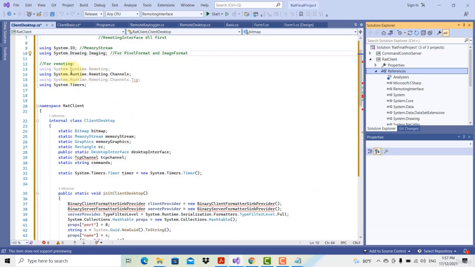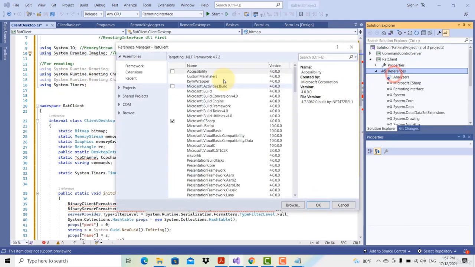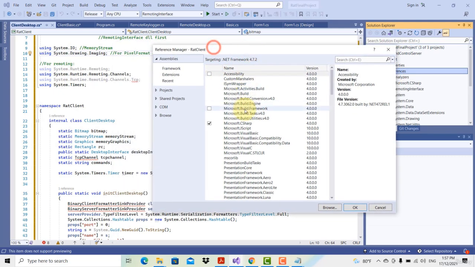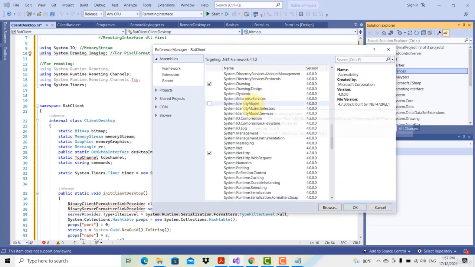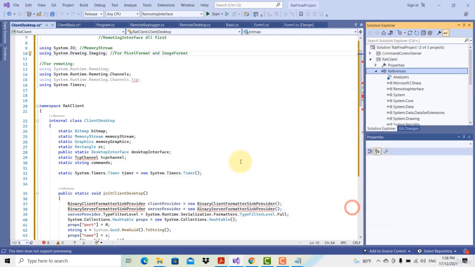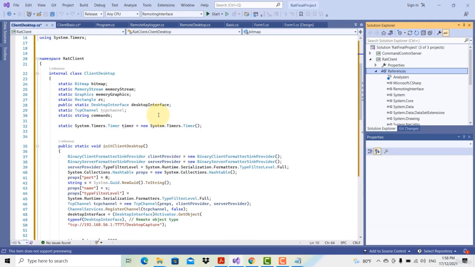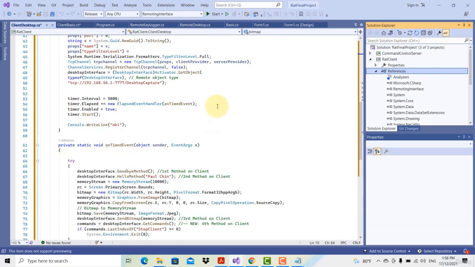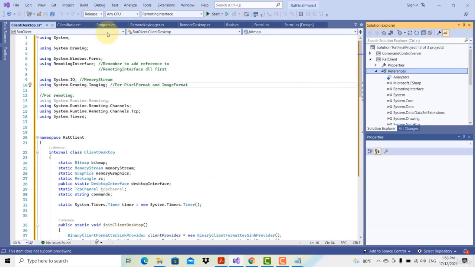Next one is this system remoting. So reference again, System Runtime Remoting. Click OK. Alright, scroll down and see if there's any more errors. Okay, we fixed that. Save everything.